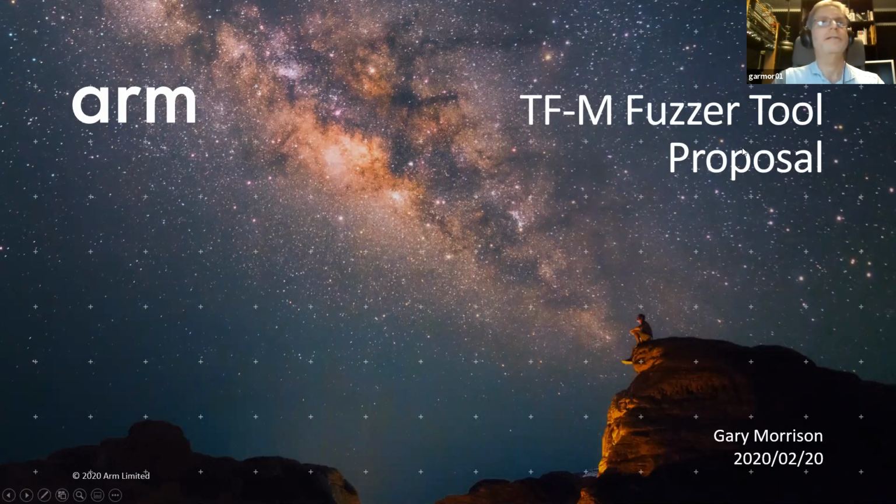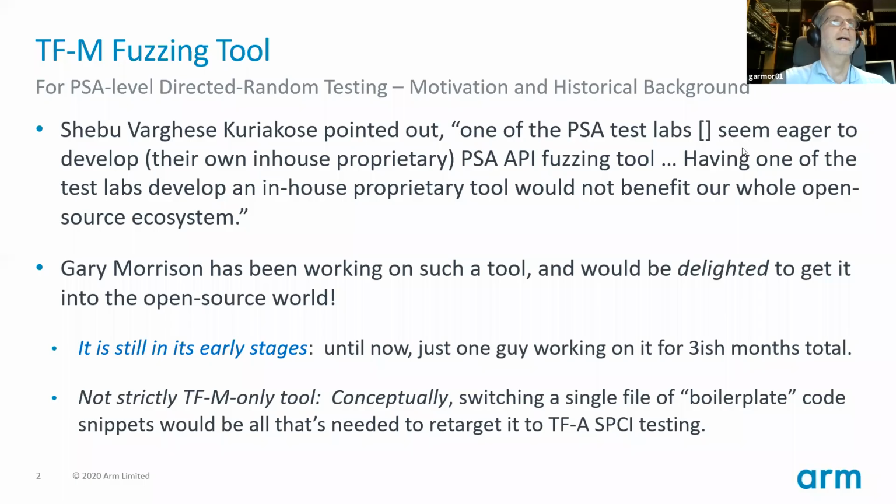Okay, cool. All right, so I'd like to talk with you about a TFM fuzzing tool that I've been working on for the past 2 or 3 months or so. Luckily for me, Shibu found out that one of the certification labs in China wants to make a fuzzing tool for TFM at the PSA level, a proprietary one. And we, of course, being open source people, would prefer to make a tool available for anybody to contribute to and make good use of.